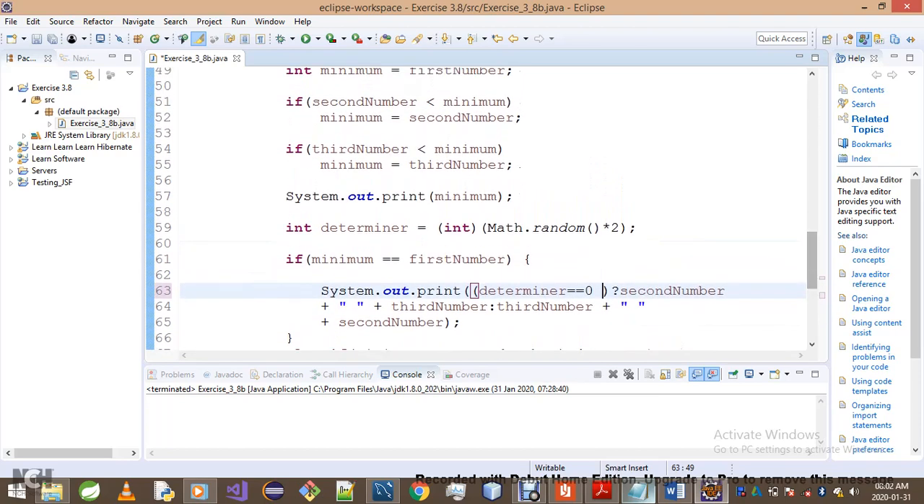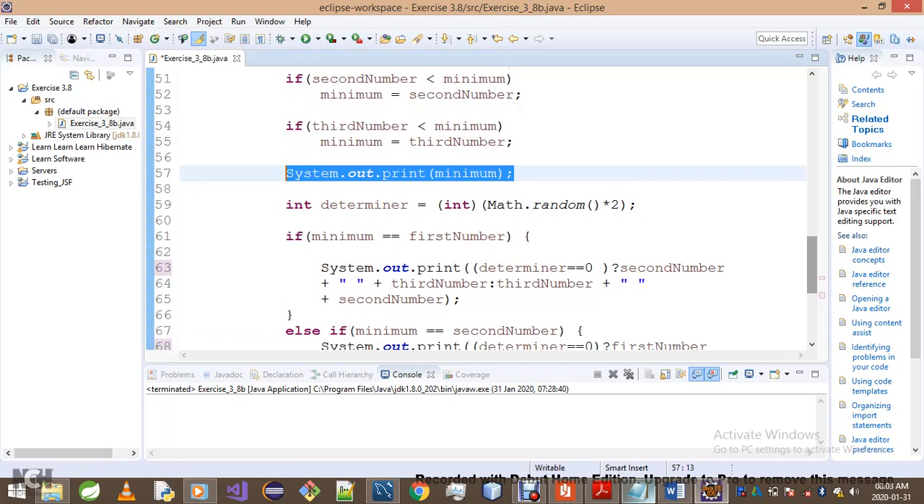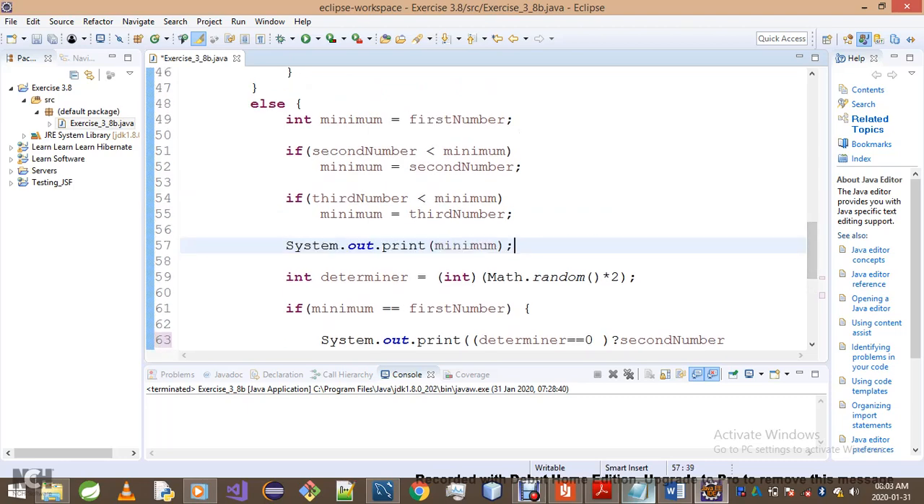Right? Look at this. Once we display our minimum, we also gotta think of the fact that between the two numbers, probably we might have, actually we don't want to do that. Why? Because our first number is the minimum.